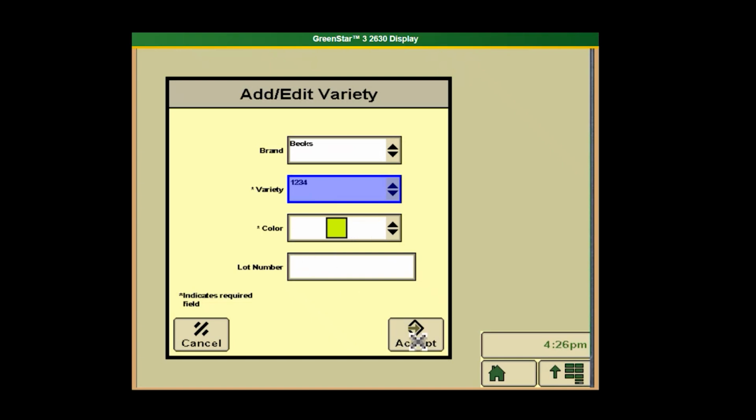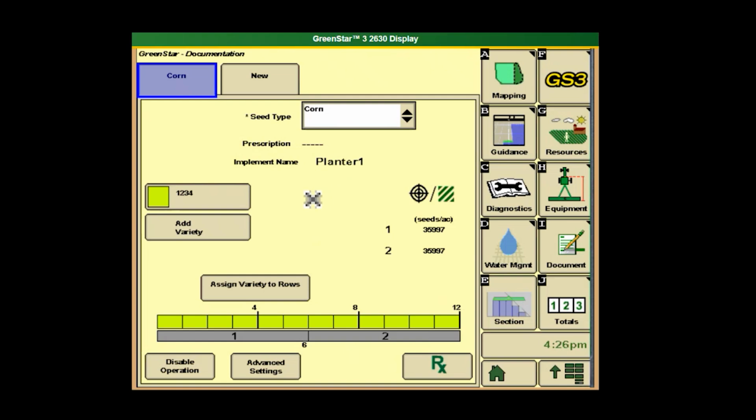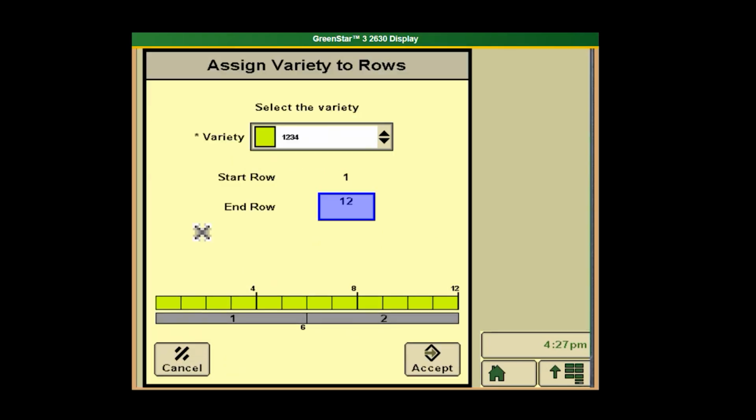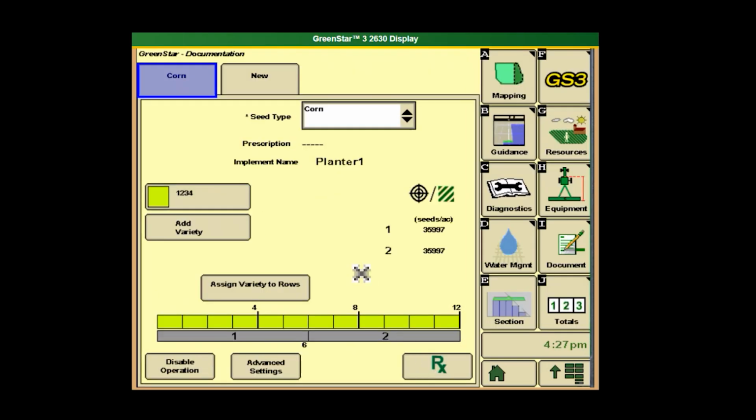When we're happy with that, we're going to hit accept, and we can now see that we're set up for our single variety. If we did have multiple varieties, we can come down here and assign them to individual rows. But as I have it set up right now as one variety, we're not going to change that. But when we're happy with that, we can accept that as well.